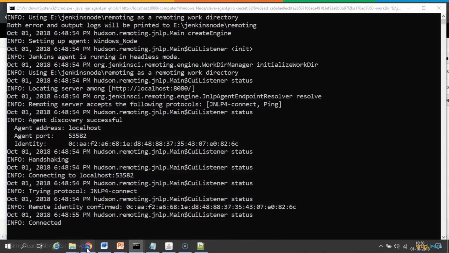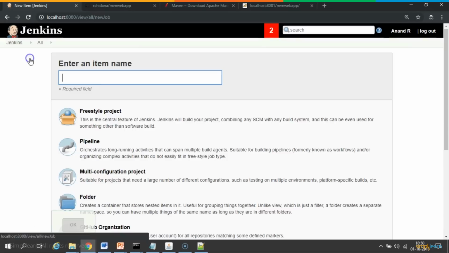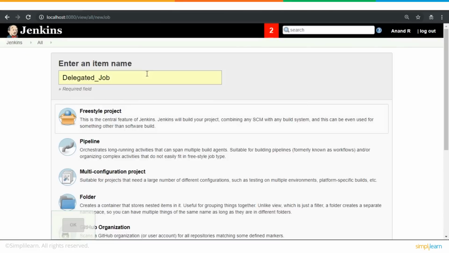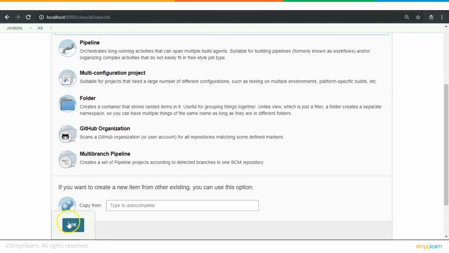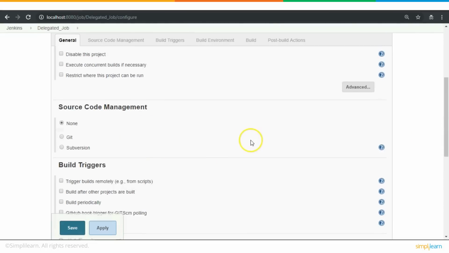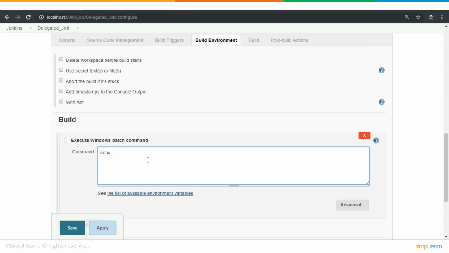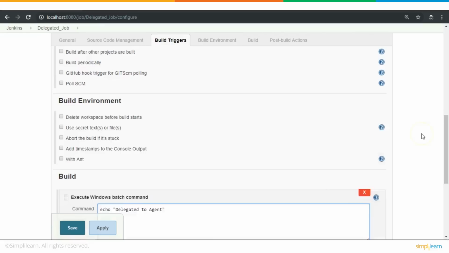All right, so good. Let me come back and put up a new task here. I will say, delegate job is good. I say freestyle project. I'm going to create a very, very simple job here. I don't want it to connect to Git or anything like that. Let me just create a very, very simple echo, delegated to the slave. I don't like the word slave, so delegated to agent. Put this way. All right. So delegated to agent sounds good.